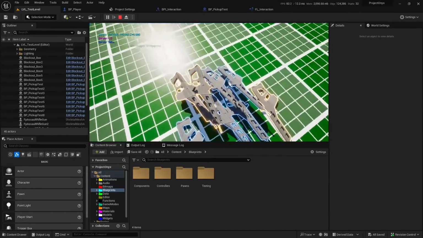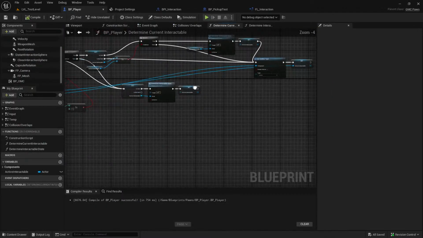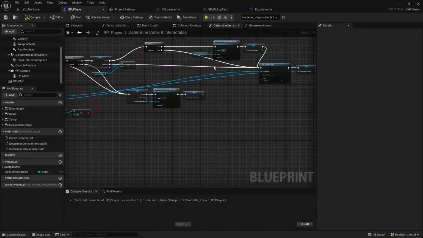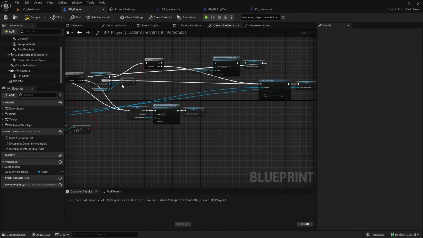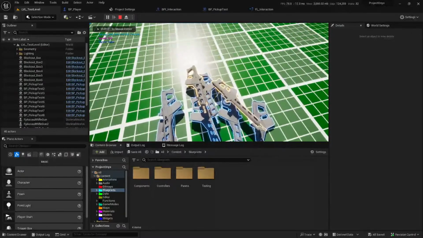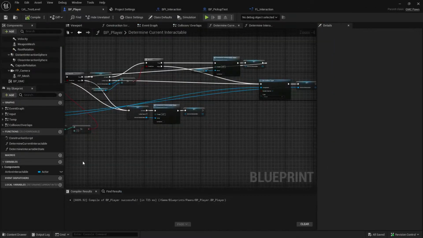Interesting. Why is it still allowing that? Active interactable is not valid. Unless this just has to loop back here. Interesting. That shouldn't be happening.